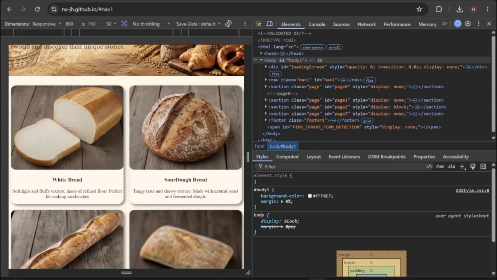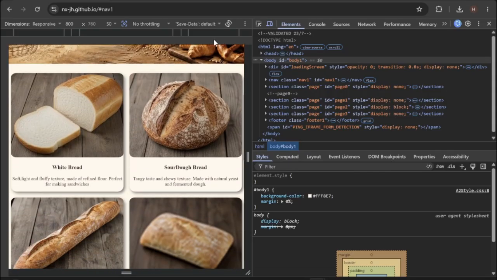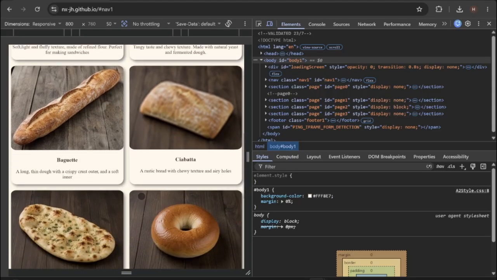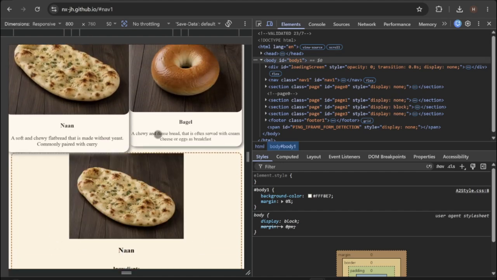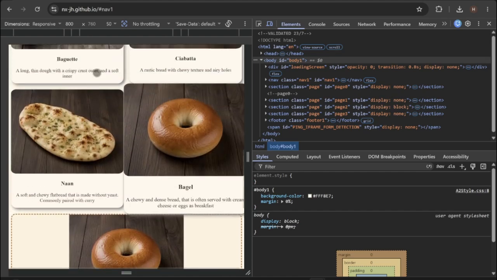For the types of bread, rather than the 2x3 matrix, it is now in a 3x2 matrix with the recipe panel all the way at the bottom. And of course, it's still working well and perfectly fine.